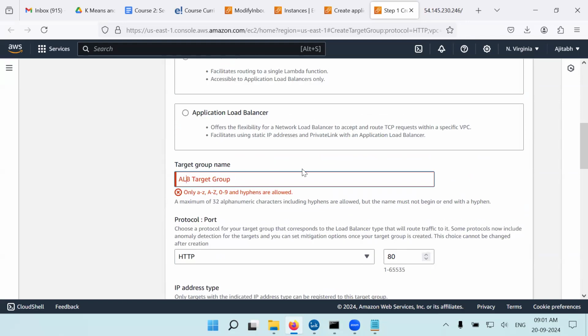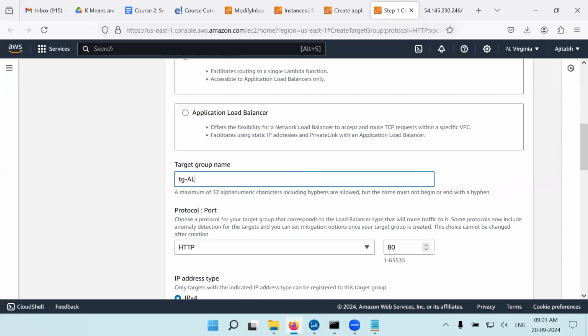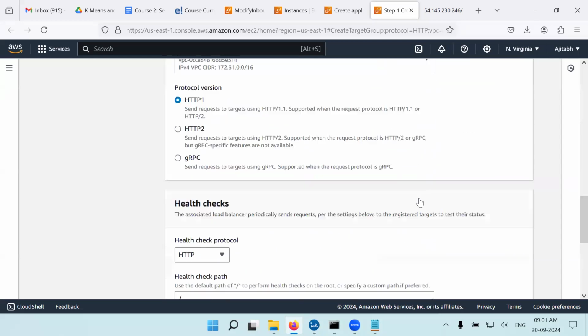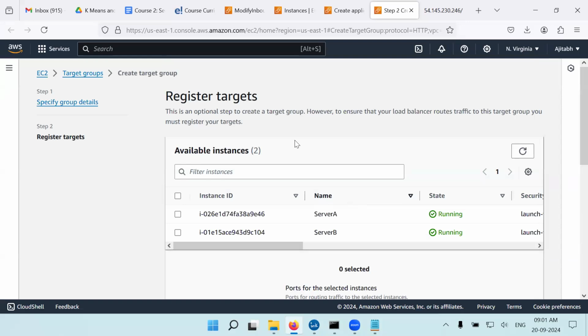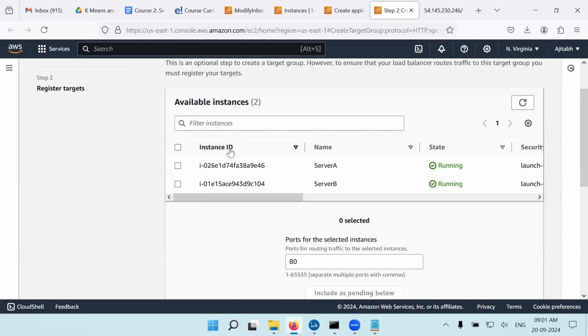Okay, probably this will not allow. Let's name it TG hyphen ALB. That's simple. Let's click on next. And here is the very, very important step. You have to add those instances which are available in this target group. So this is something which is very, very important.